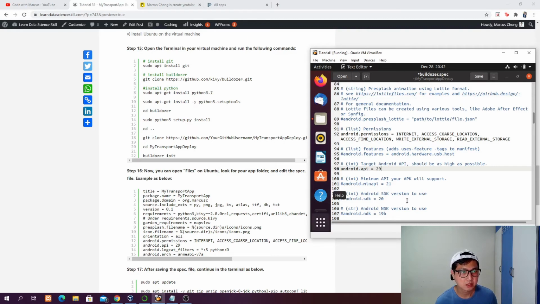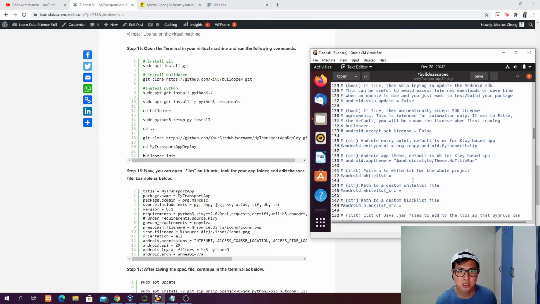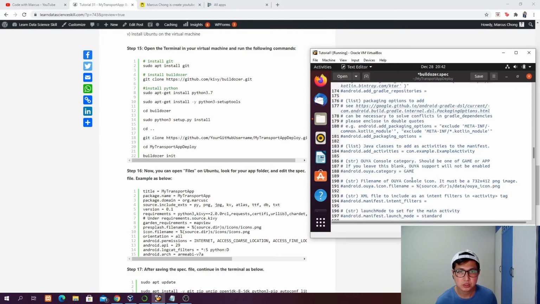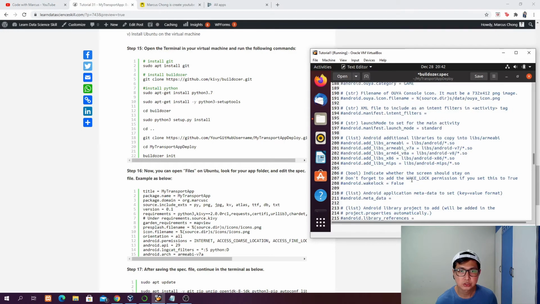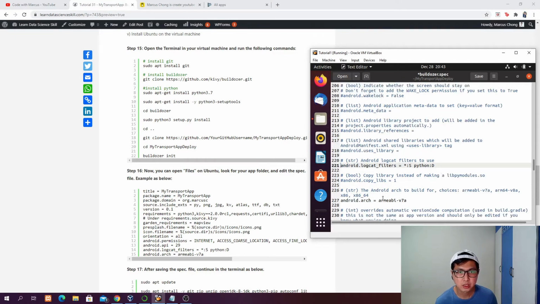And then next we scroll down further, and there are so many things that you can change, so you can read about this spec file on your own. I'm going to uncomment these logcat filters for the purpose of viewing the error if there's any in our app, when we are trying to build the app. And then okay, so this one we are going to leave as it is.